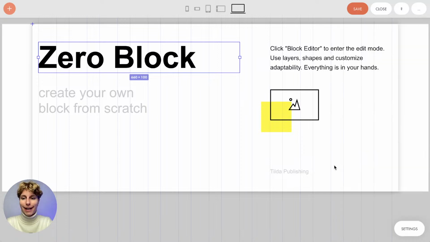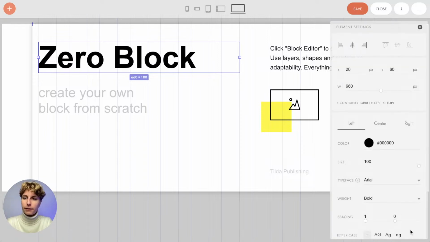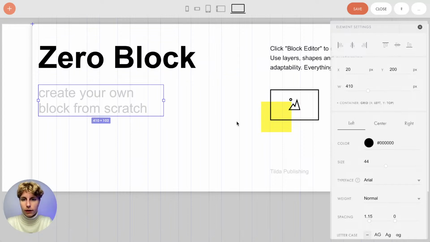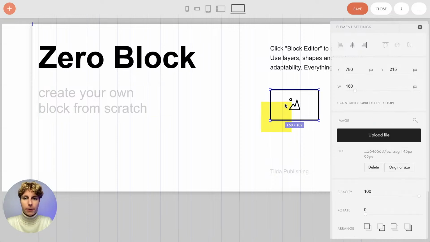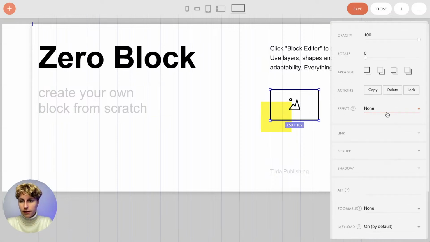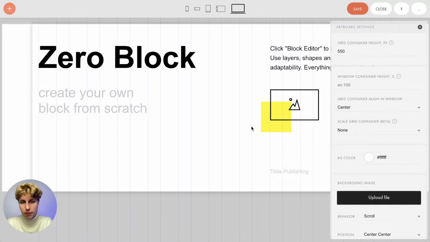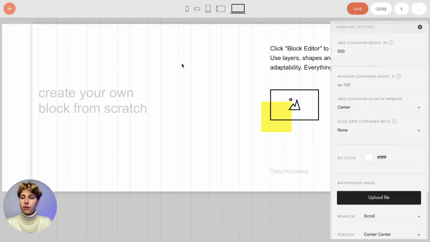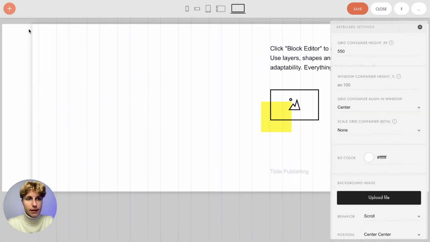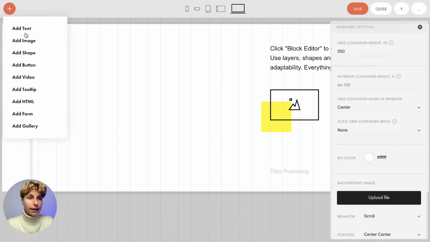Now to open the settings, I can click here on the settings button, and if I highlight one of the pre-installed elements, I can see a different set of settings for it. I will not go deep into this. Now if you want to delete some of the elements, you can just use the delete button. To add new elements, you click on this plus button on top on the left, and here are the types of elements that you can use: text, image, shape, button, video, tooltip, HTML, form, or gallery.